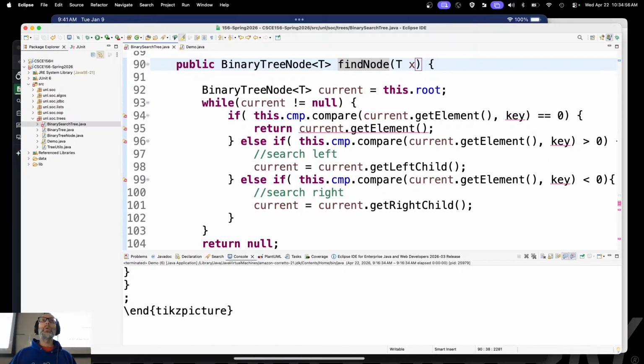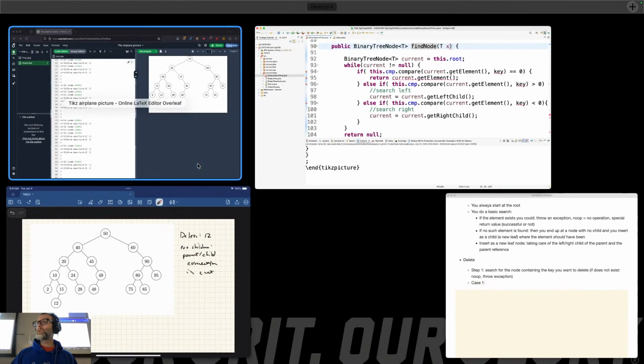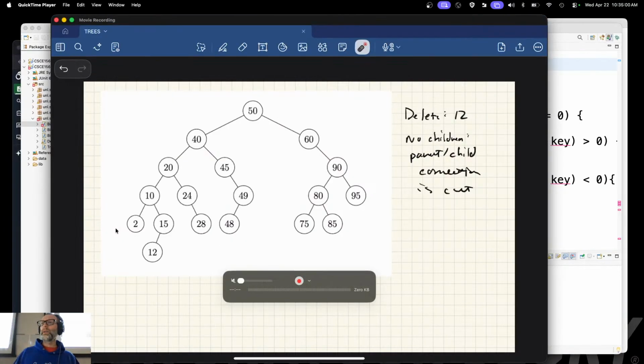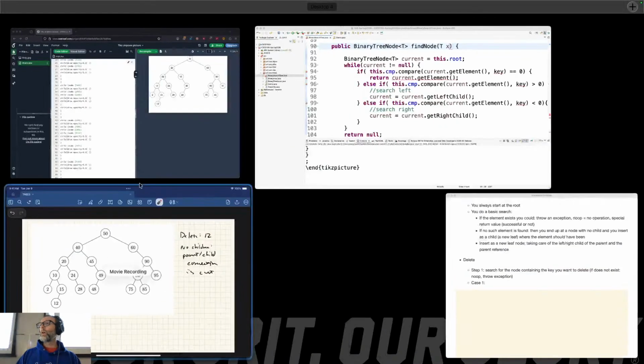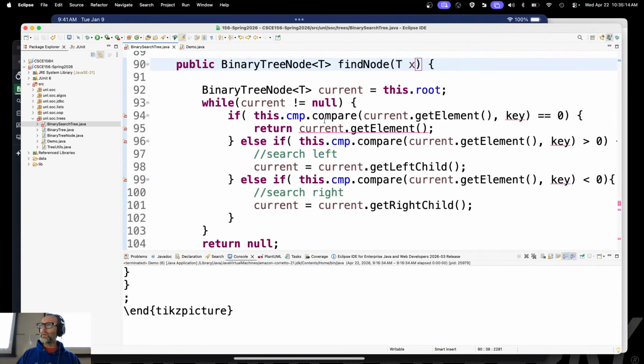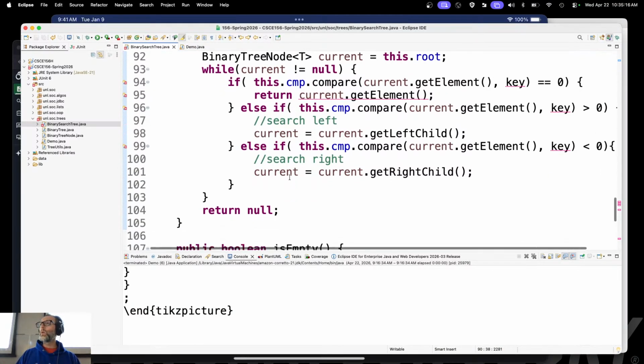Because that gives me more information, right? If I were just trying to find 12, then that would be done. I would be done here and I'd only have 12, the actual value here. What I want is the actual node, because potentially I want to go back to the parent, go to the left child, or go to the right child, right? So what I'm going to do is refactor this so that I'm returning the node instead.